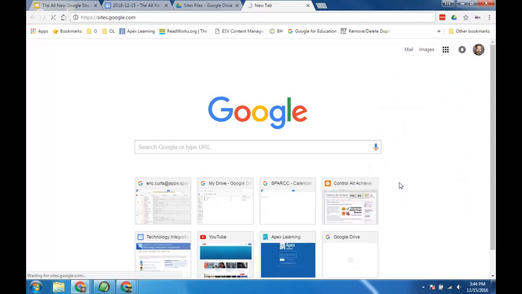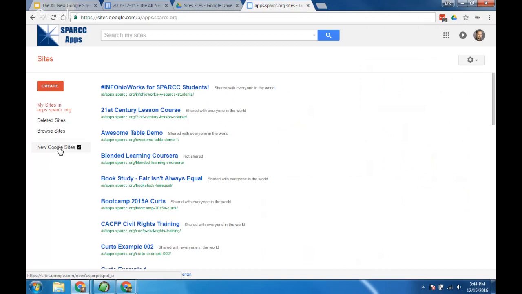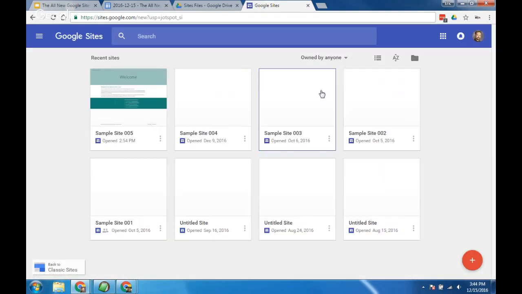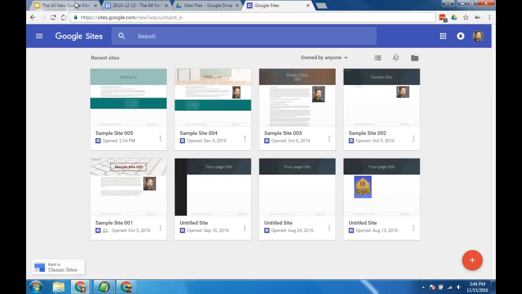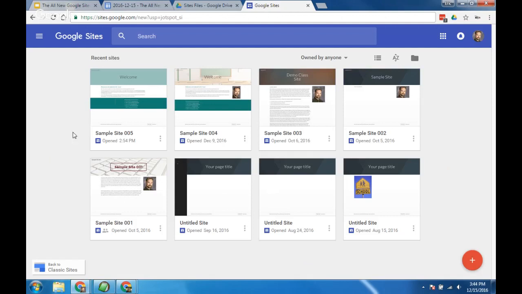But once you get there, there is a link on the left-hand side that says New Google Sites. So even if you do wind up going to the old sites, on the left-hand side, there's a link that will get you to the new Google Sites. Okay, so whichever way you prefer, if you just want to use the link, sites.google.com/new, that'll work as well. But where we should all wind up is a page that looks something like what I've got on the screen here. Now, keep in mind, if you've never used the new version of Sites yet, you won't have all these thumbnails I've got.